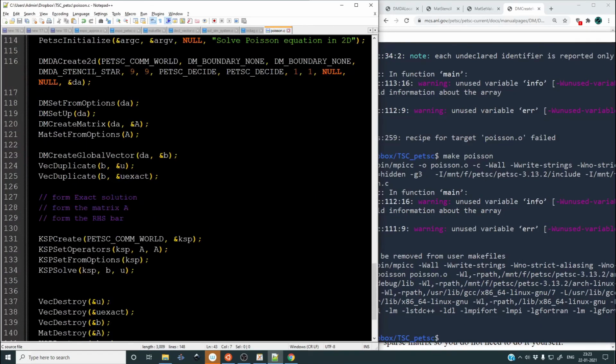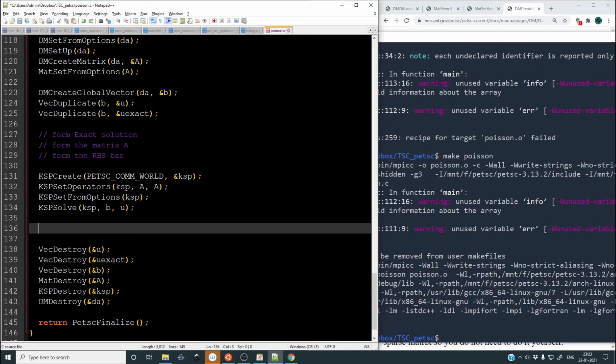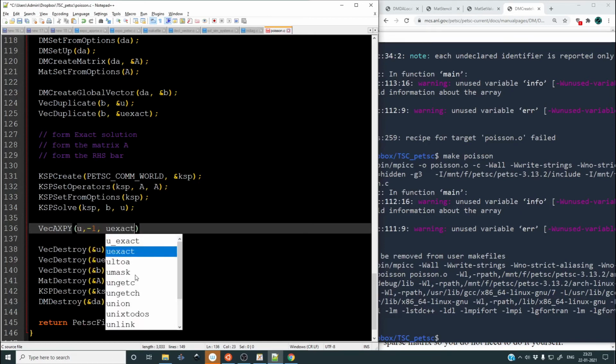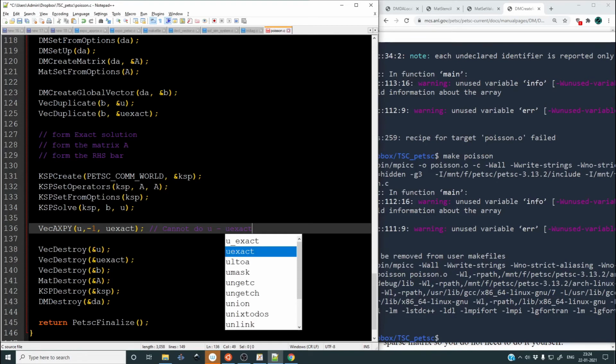So in the end, it's solving, and now once it is solved, how do we know it is correct? We must find out the error. So again, let's do that. So first things first, we must do u minus u exact, like in the last lecture, AXPY. We must pass u, minus 1, and u exact. We cannot, like Python, simply do u minus u exact. That's not how we can operate between two Vec objects in PETSc.